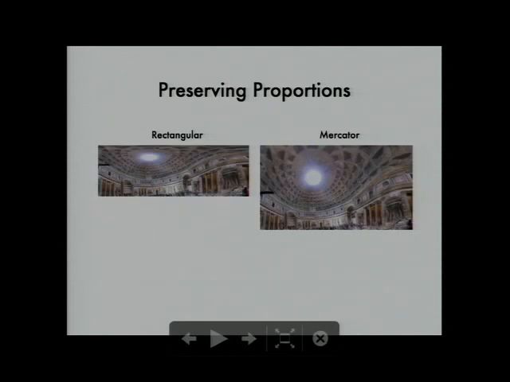this shows you the difference between the two. Here is a panorama of the Pantheon, and the little shaft at the ceiling is a circular shaft. It's perfectly circular. With the rectangular projection, it looks squished, while with the Mercator, it maintains its correct aspect ratio. So these are differences between different projections that you could choose.